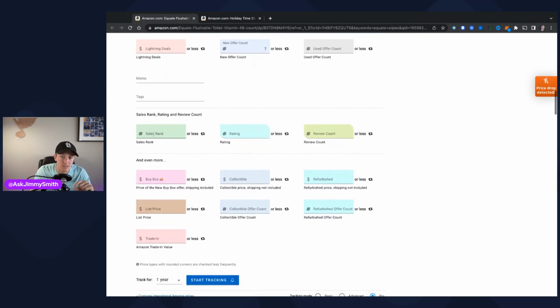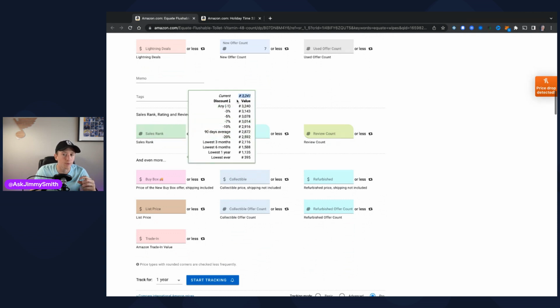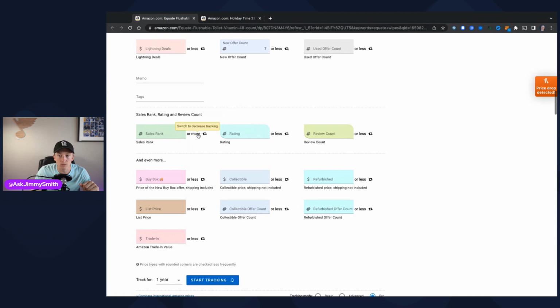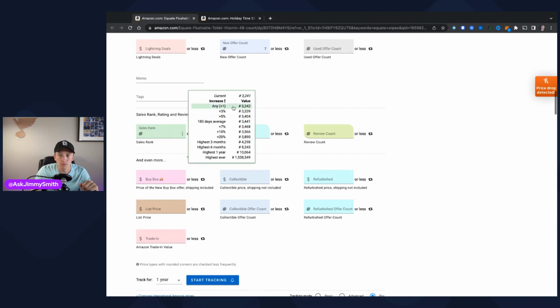And then also sales rank. You can have it go based off of a sales rank or less or more. So if you click into here, it'll give you the current sales rank of 3,241. Well, we want to see it whenever the sales rank drops 10%, right? So we could have Keepa email us then, or if we wanted to do more, we could click into here and say, well, we want to see it whenever the sales rank jumps over 10,000, because that probably means it's selling slower. So maybe I've got an opportunity to sell on it.